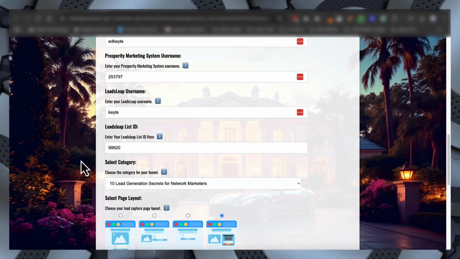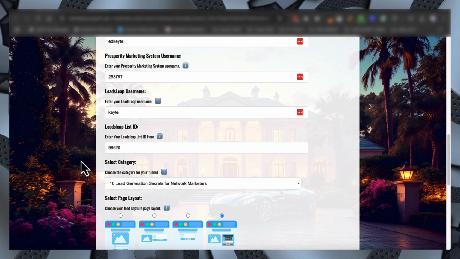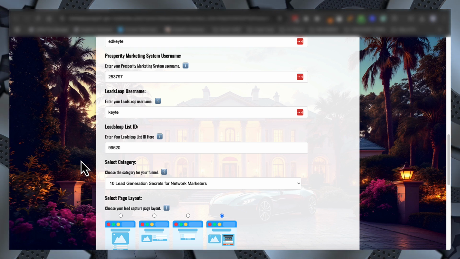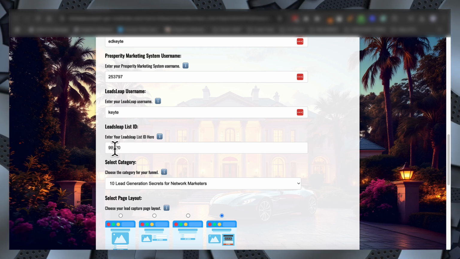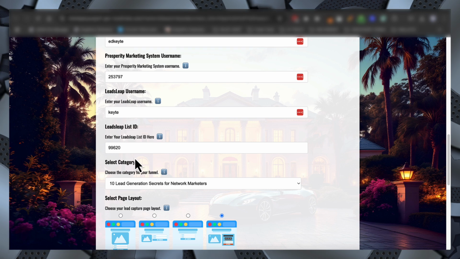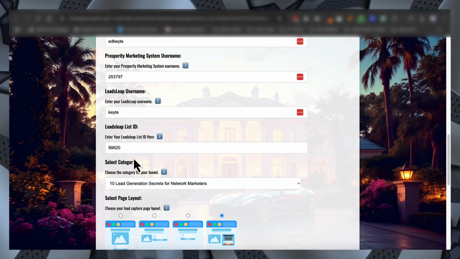This is important because this is how you instantly reintegrate these funnels right into your own list on LeadsLeap. So you put your list ID in there. It's really simple, and we've got a little explanation there. And we've got a full tutorial. I'm going to show you the tutorial as well. You've got access to that.